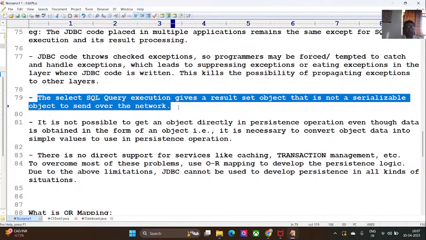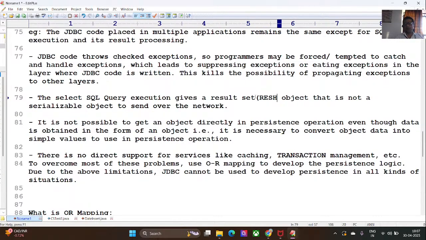The select SQL query execution gives the ResultSet object, which is not a serializable object to send over the network. Whenever you want to send data over the network using JDBC SQL queries with the help of ResultSet, by default ResultSet is not serializable. If you want to make it serializable explicitly, you need to work with the serializable ResultSet object. Let me add the ResultSet object here.